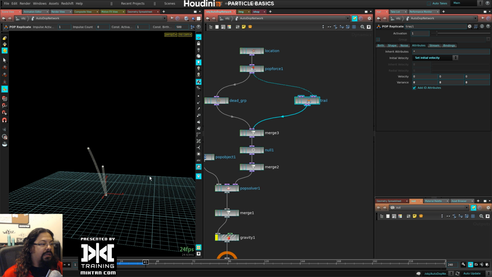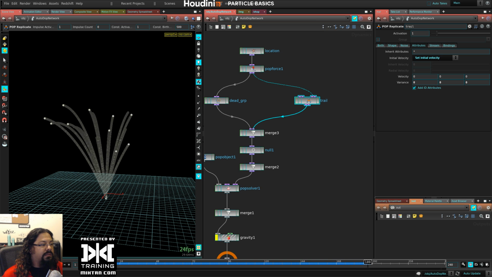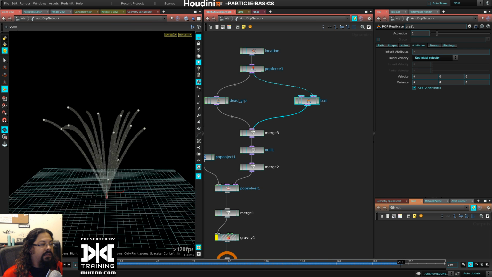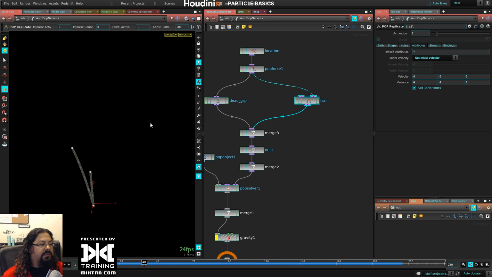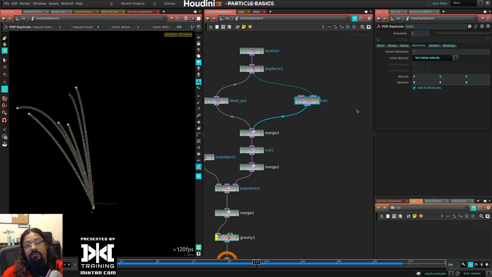And now we are making a trail of particles. So we're basically just emitting particles from that particle. So that's what we're doing right there. Let me hide the grid. You can see that's pretty damn cool. So if you want to emit particles from particles, this is the way you do it.